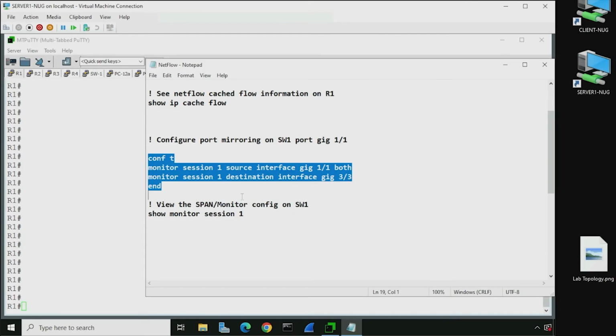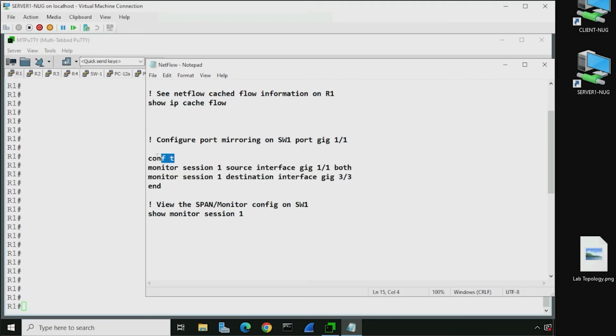So on this Cisco Catalyst switch, these commands right here take us into configuration mode. That's the config T part. Then we're going to create a monitor session number 1 and say, hey, we want to look at the traffic going into and out of gig 1/1 on the switch. That's what both represents, the inbound and outbound. And then we want to take copies of each and every one of those packets and replicate them or mirror them over to gig 3/3.